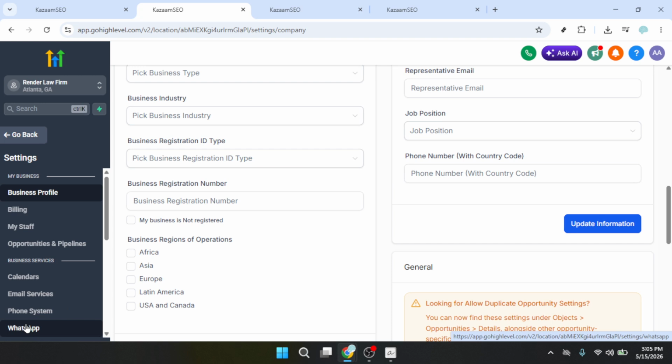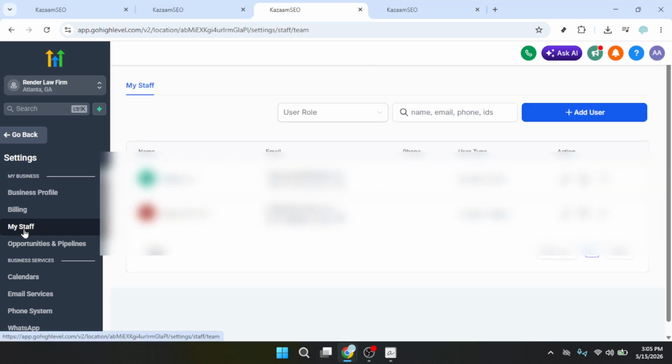Inside Settings, select My Staff, the hub for user management. Here you can see everyone who has access and what role they hold. It's also the place you'll return to later to adjust permissions or remove access as roles change.